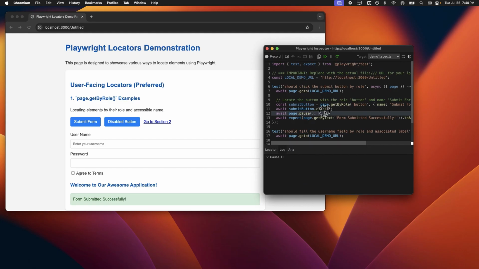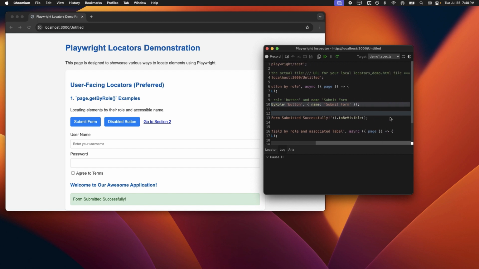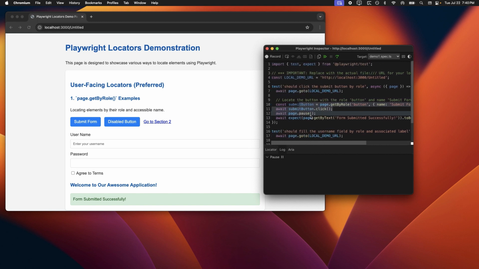So the Playwright Inspector now displays to us because I have added a pause, so I can stop and show you what's happening. So these two lines are executed. As you can see, the button has been clicked and the message, form submitted successfully, is visible on the page, and it's going to check that when I resume the test.